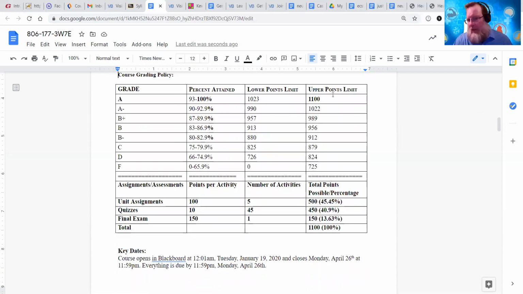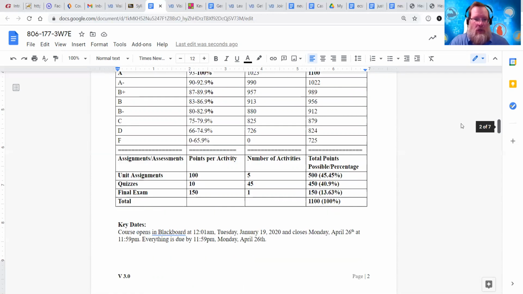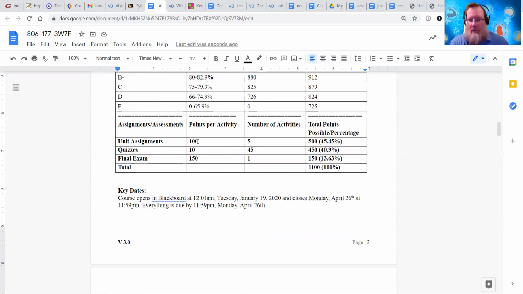All right, so grading policy, the upper points limit: the course is set up to be out of 1,100 points. So the A range is 1023 to 1,100, and then so on down the line. I think all of you need to be in the B range, or at least around there. So you're looking at around 900 points out of 1,100 is really where you're going to want to go. You're going to have 5 units. So how do you get to 1,100? That's what this section here is about.